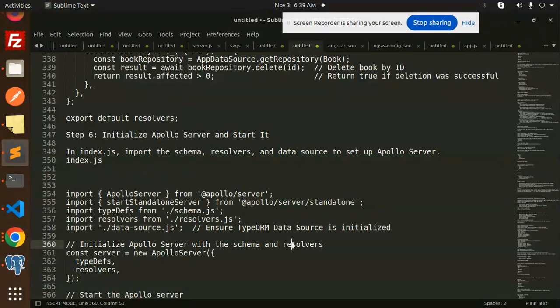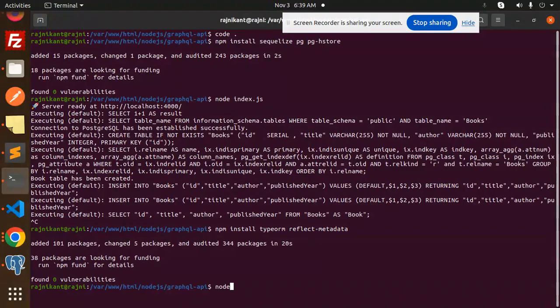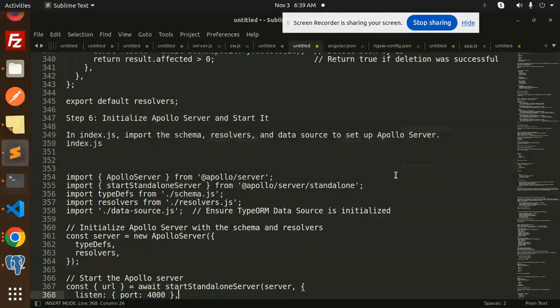Now we have to connect it with TypeORM and Postgres. Is it working or not? Let's run this: node index.js. Oh, invalid or unexpected token decorator, used to specify that this class is an entity. Syntax error. So I think it might be an entity error. Let me go and check.